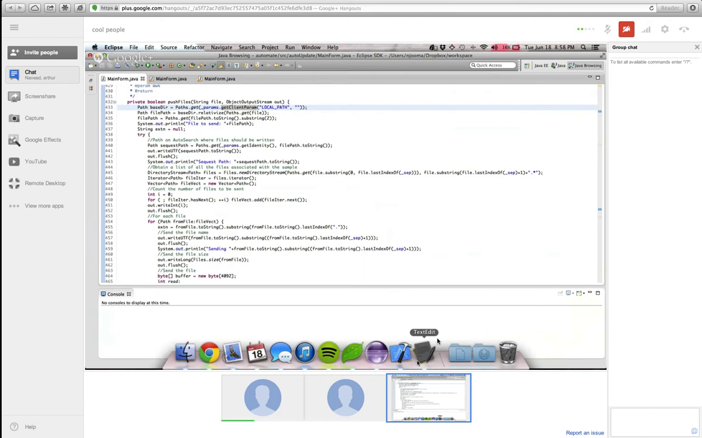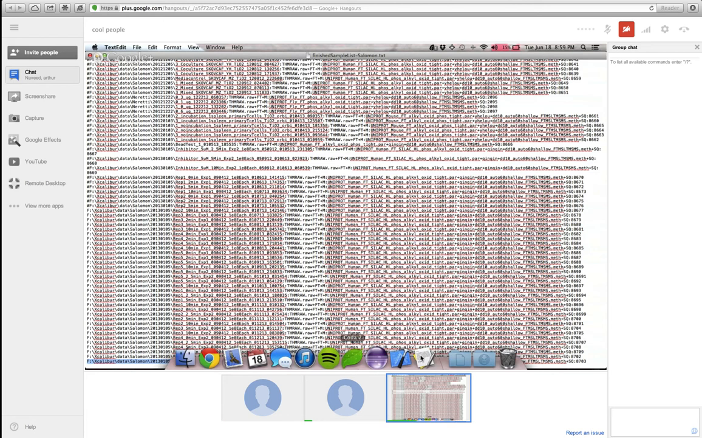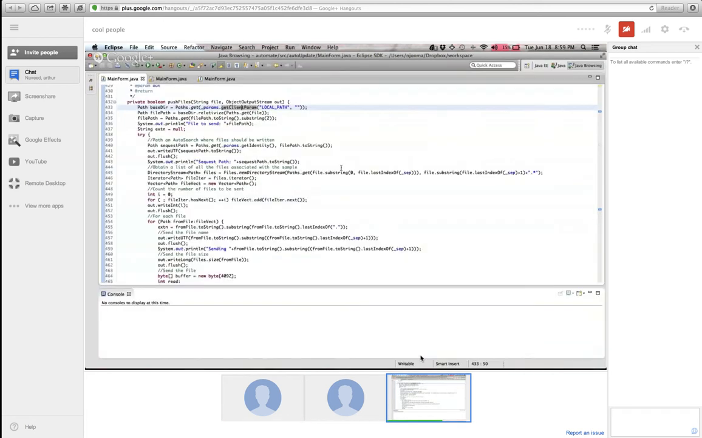I lost screen share for you. I'm not getting any updates. Oh, there it is. Never mind. It's working now. Okay.